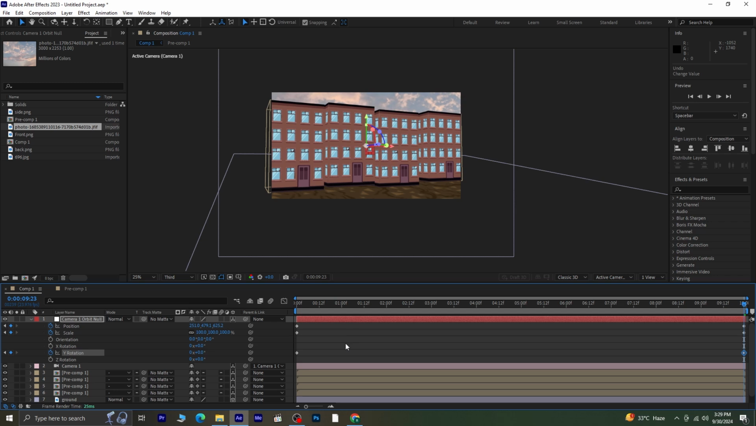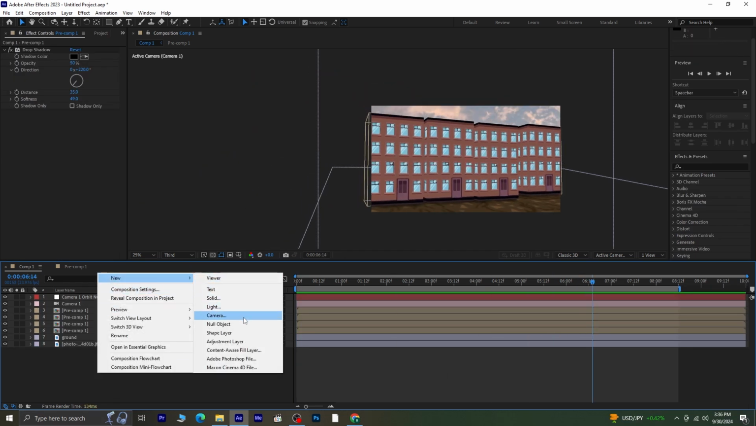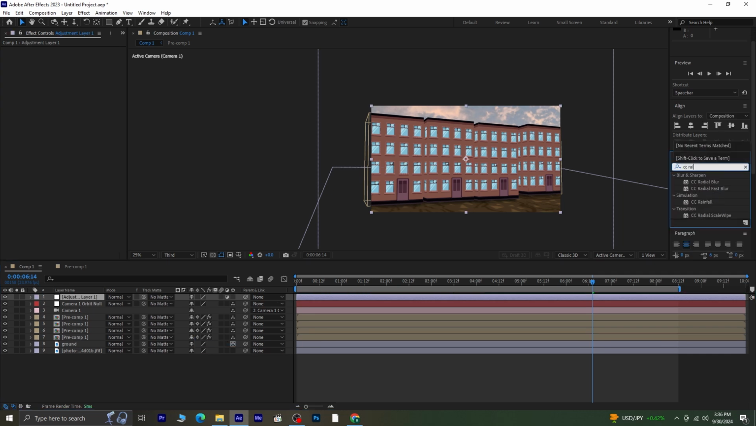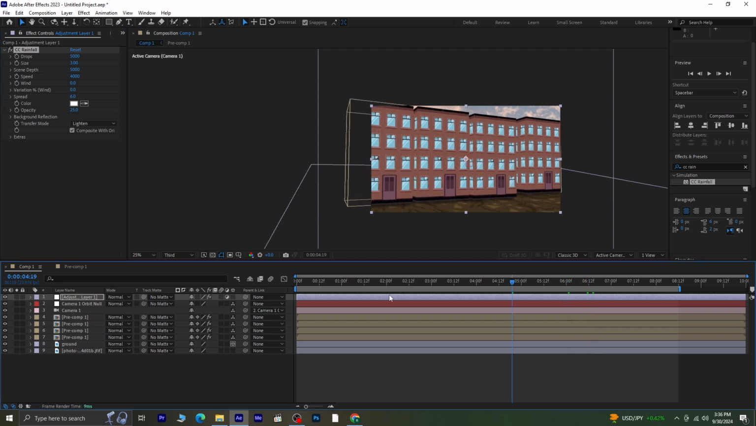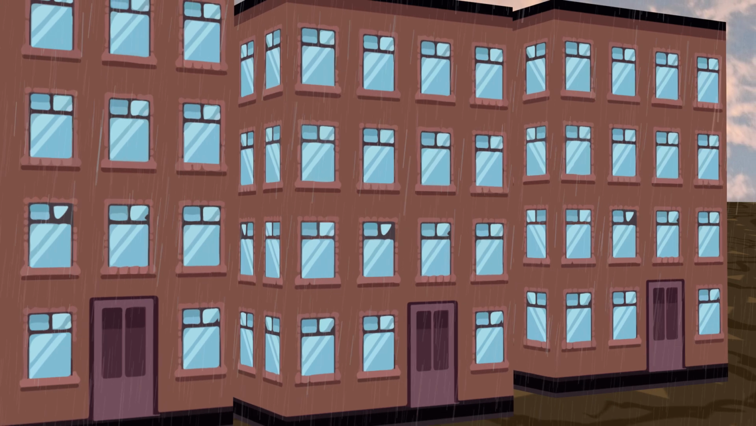For the final touch, let's create an adjustment layer. Right-click in the timeline, choose New, and select Adjustment Layer. Go to Effects and Presets, search for CC Rainfall, and apply it to the adjustment layer. You can also adjust the wind value in the CC Rainfall effect to get the desired look. Once you've done that, your animation is complete.